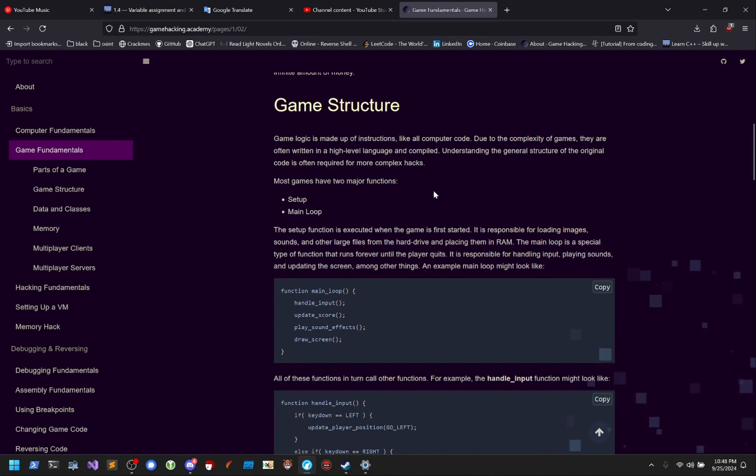Game structure. Game logic is made up of instructions like all computer code. Due to the complexity of games, they are often written in a high-level language and compiled. Understanding the general structure of the original code is often required for more complex hacks. Most games have two major functions, setup and main loop.